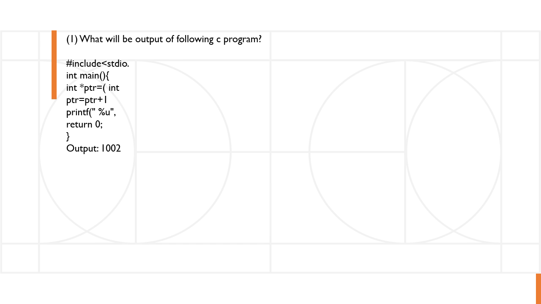Let's look into a small program. #include <stdio.h>, in main, int *p = (int *)1000; ptr = ptr + 1; printf("%u", ptr); return 0. That means it has to print the value of ptr. The value of ptr will have the address in it. That's obviously 1002, because ptr = ptr + 1. That means integer is 2 bytes, 1000 plus 2 bytes.